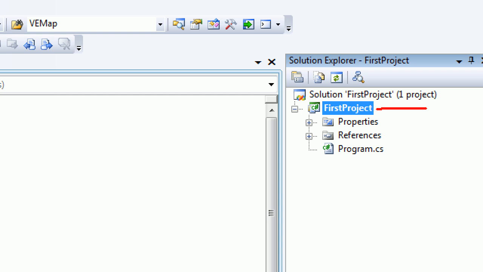And we have a solution called First Project, and it says one project next to it. We're going to talk about solutions and projects in the next session in part three, but for now, this is all I'm going to mention on that. Let's look at what this program file does.